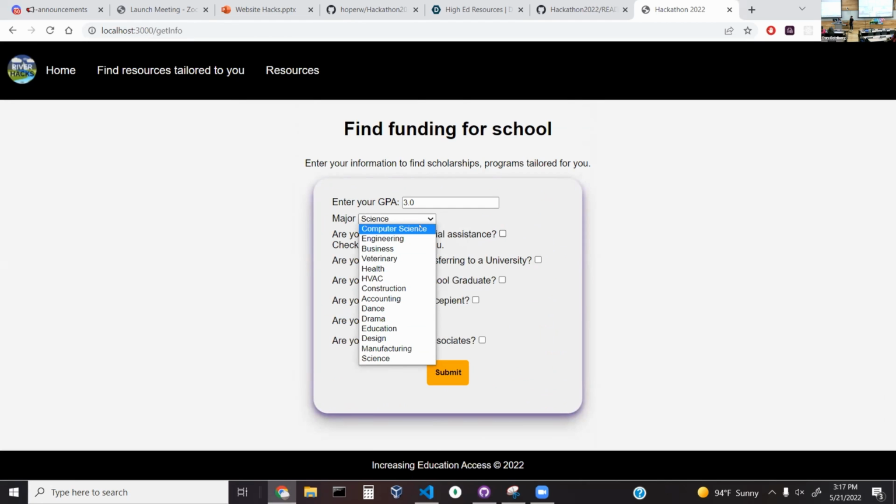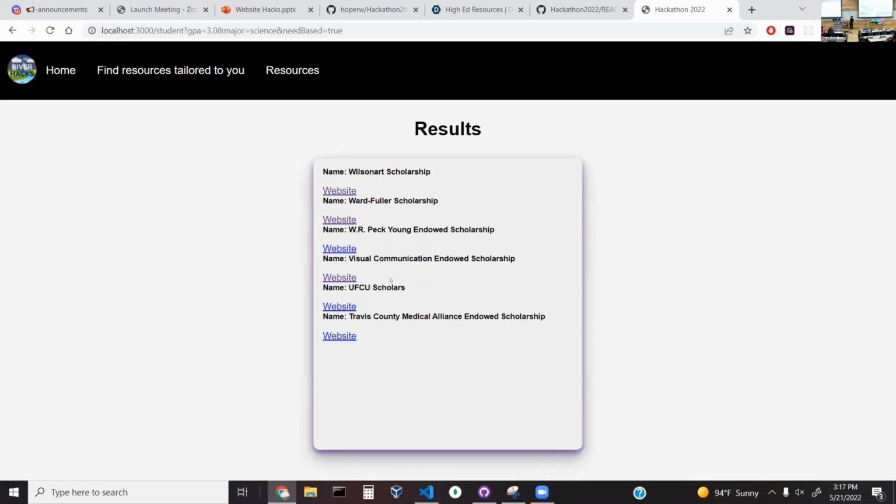There are different majors because a lot of the scholarships are major dependent. Some of them aren't at all. And yeah, I could try checking that and then submit, and some options should show up that are relevant to that data. So that immediately gets you the ones that directly apply to you. And if they don't, you'll just be linked.